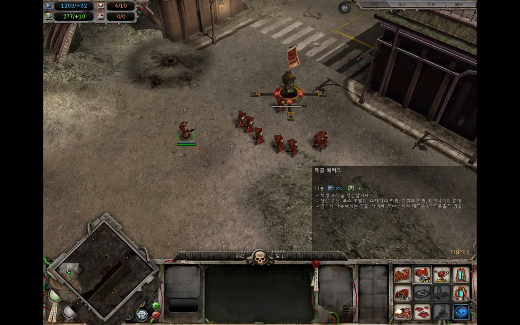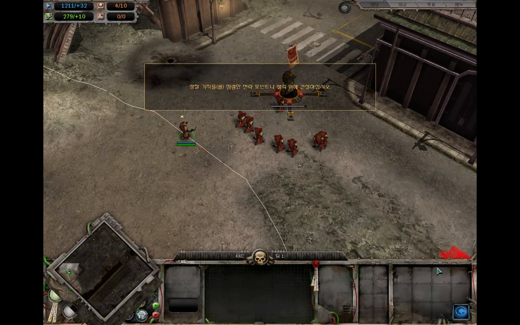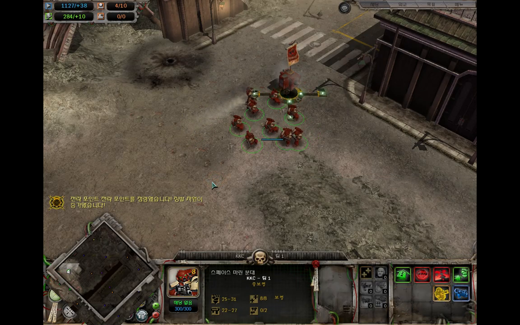Yes, most beneficent one. Position secure. Awaiting orders.